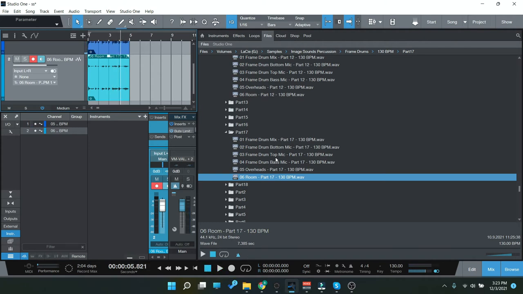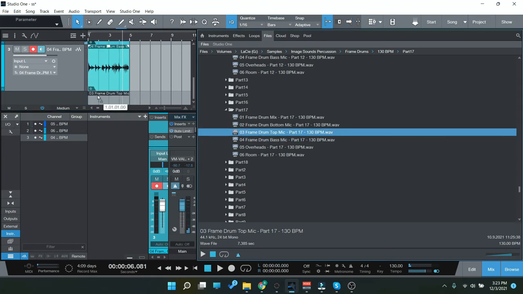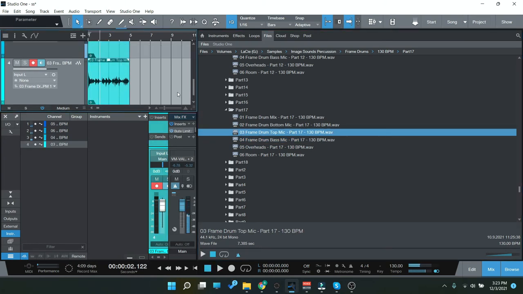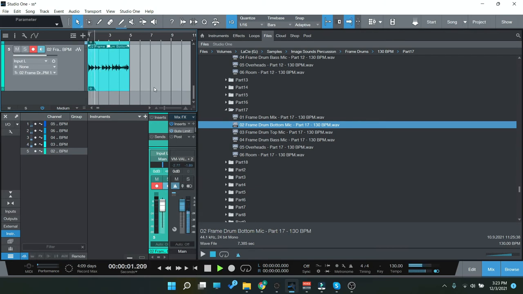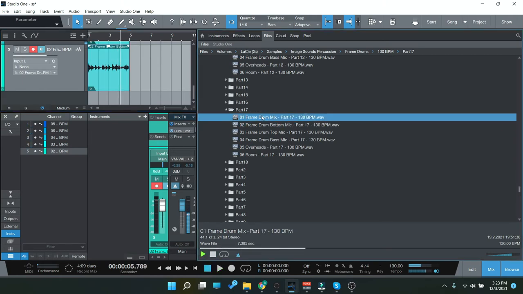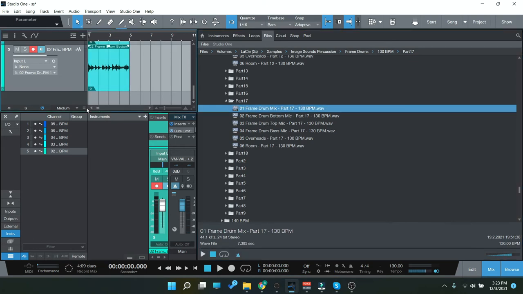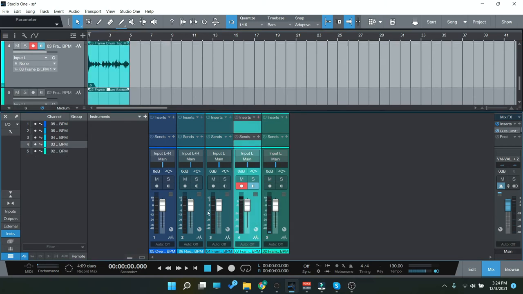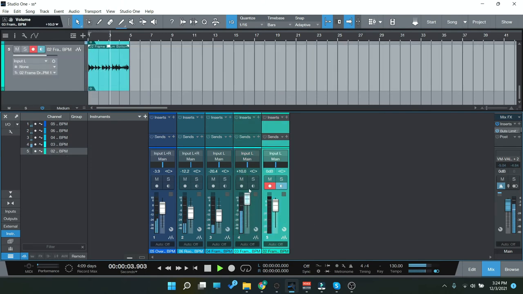If you want to bring in just a little bit of the bass, so here's a bass mic. Top mic. You can hear it start to have more detail. And finally, the bottom mic. Of course, you can always just start with the, you know, the full mix. But having access to those different ones is really cool. You can kind of make your own mixes on the fly. A lot of depth and control there.